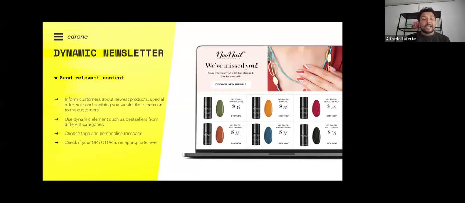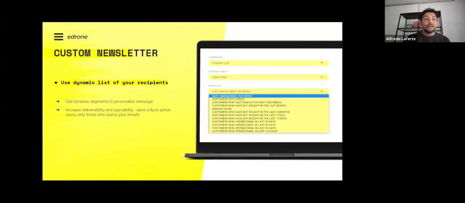Here again, the dynamic functions that we can provide to you are really important and really strong. Custom newsletter, you can use dynamic lists of your recipients. You can use dynamic segments to personalize your messages. You can increase the deliverability and openability. You can send only to active users, only those who open your emails. That's why it's also really important to hygienize or have a really hygienic database, because in this way we can be assured that the people we're going to communicate with are people that really listen to us.